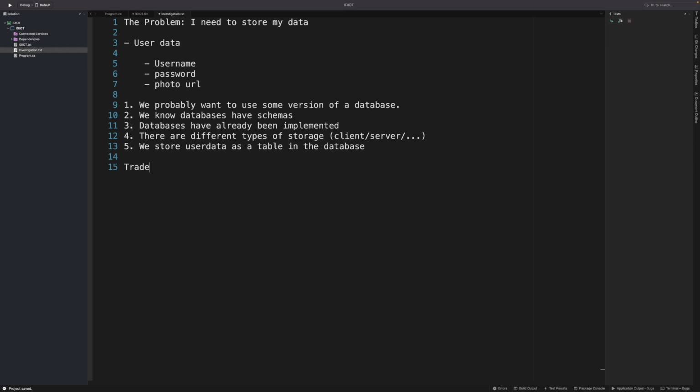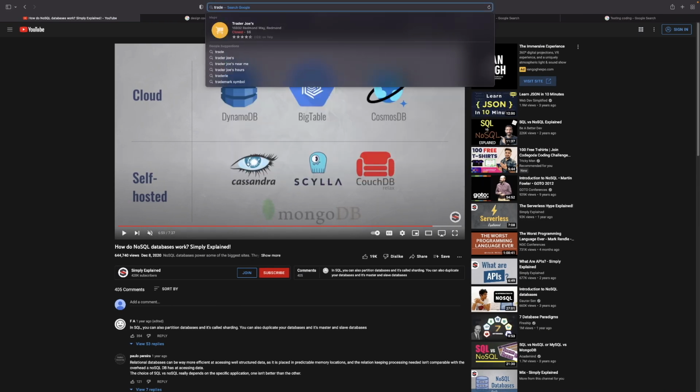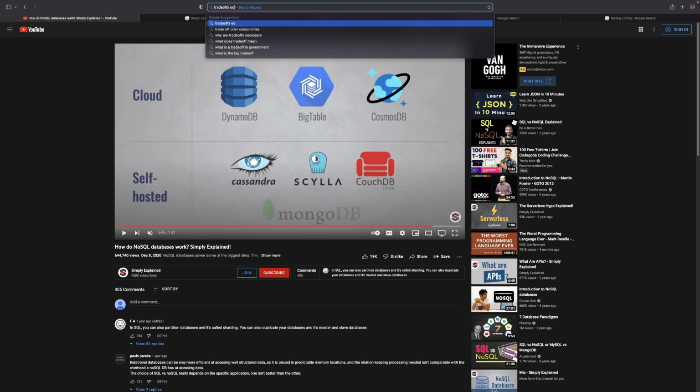So this is always going to be your friend when you know the type of your solution. This is the problem that we have, and we know that the solution is a database. So we're always going to use this keyword trade-offs, and then we're going to say, of a database, right? So, trade-offs of databases.